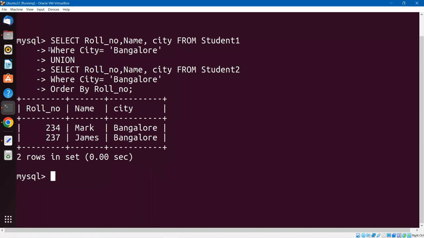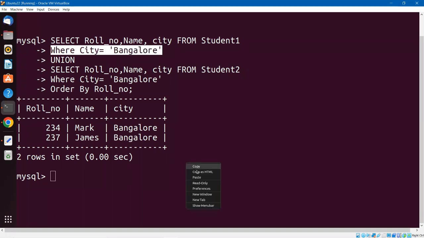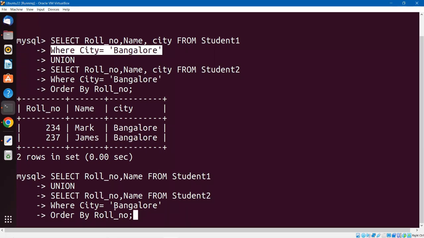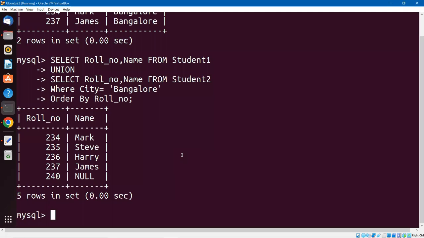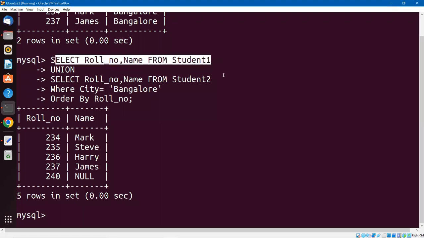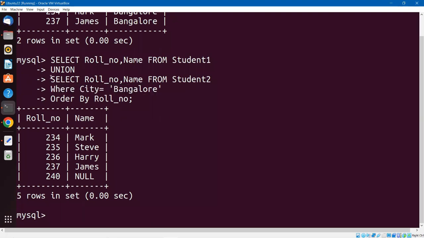What if you don't mention this part of the select statement? Then what happens? Let us see that. I have not mentioned where city is equal to Bangalore in the first select statement. Whatever results you get will not make sense considering the query you are trying to execute. So what you have to bear in mind is, if you are providing any condition in the first select statement, the same condition should be provided in the second select statement as well. In this case, we have to mention where city is equal to Bangalore in the first select statement as well.